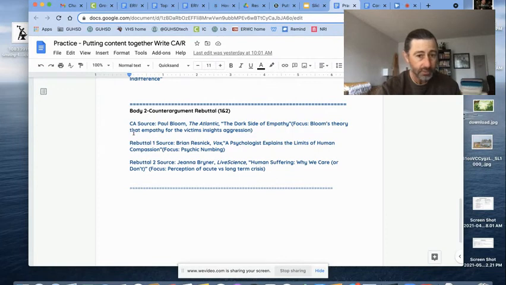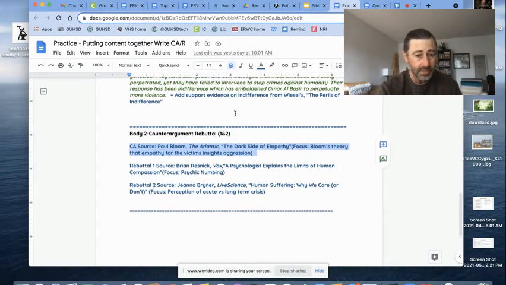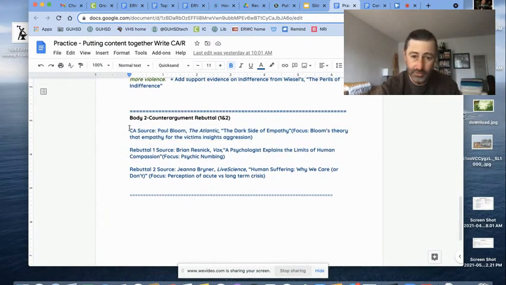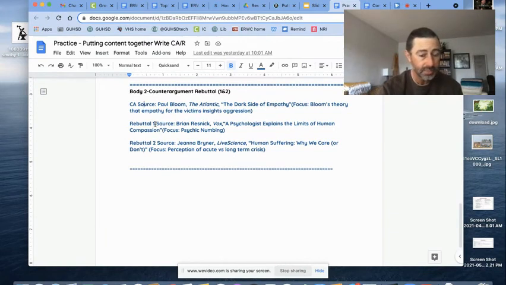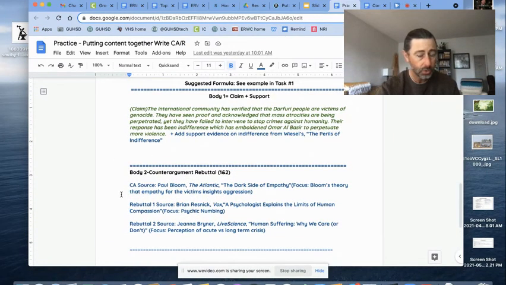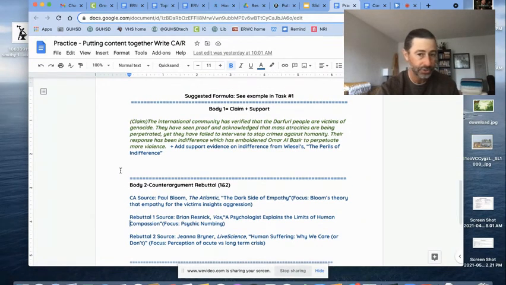What we recommend is that for your counter argument, you use the source Dark Side of Empathy and focus on Bloom's theory that empathy for the victims incites aggression. Notice how that argument kind of goes against what Elie Wiesel is saying. So use a template to introduce that counter argument. You've got them on the document. Then for your rebuttal, we recommend that you use one piece of evidence from A Psychologist Explains, Brian Resnick, and your second piece of evidence from Jenna Briner's Live Science, Human Suffering, Why We Care. And remember, using templates here to introduce your counter argument, and then using templates down here to introduce and write your rebuttal. And this should be one paragraph, two, possibly three paragraphs, depending on how you choose to structure.